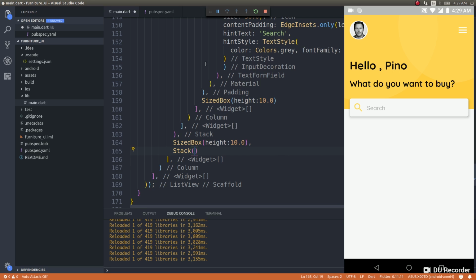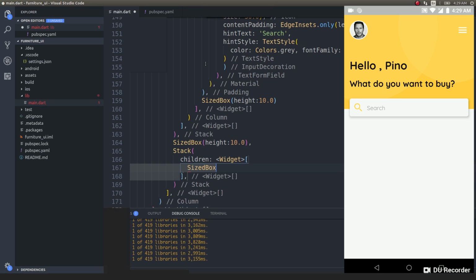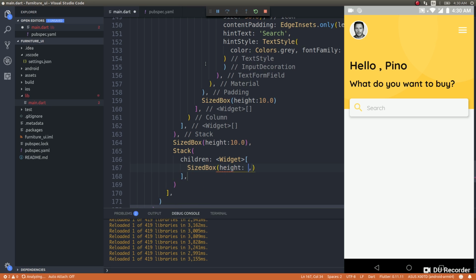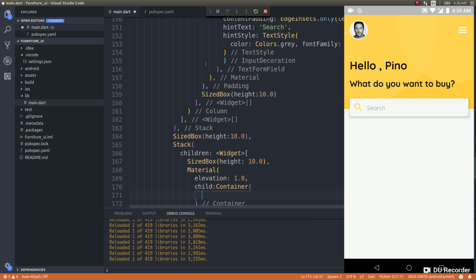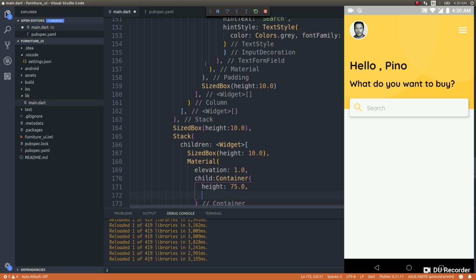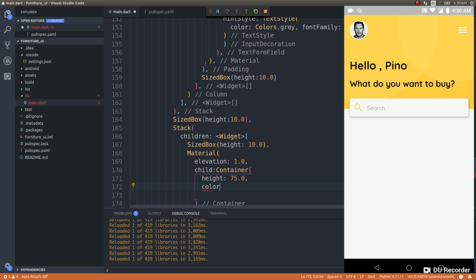I just wanted to save a bit of time on this video, and just now anyway, stack children. Inside this, I'll have a sized box. Height will be some 10.0. Okay. Material, child, Container, height will be some 75.0, and color will be Colors.white. Fine.